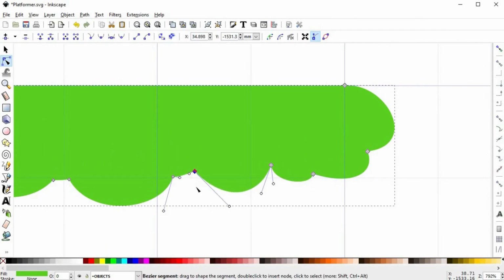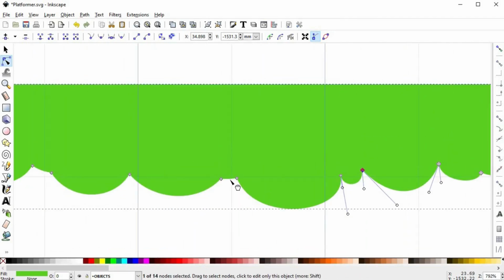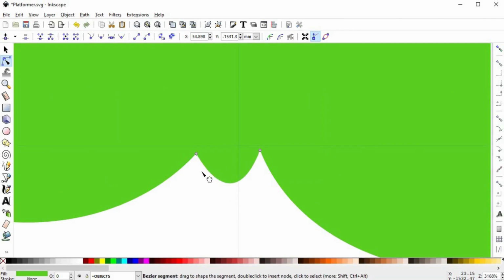Remember, the key here is variation. You want the grass to be more or less the height of half a tile, but vary the sizes of each mass a lot.